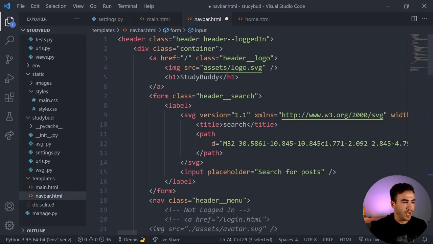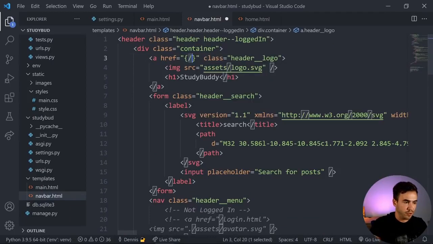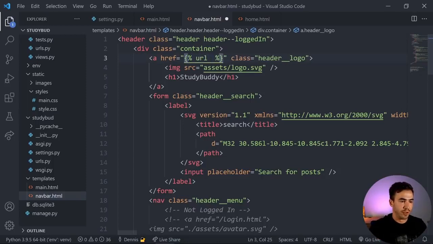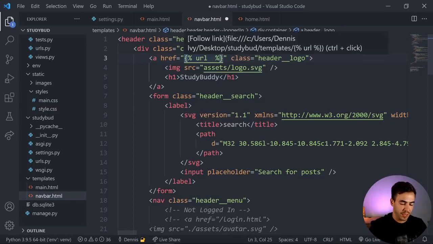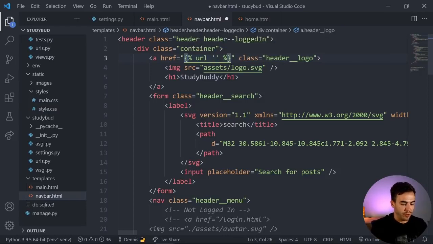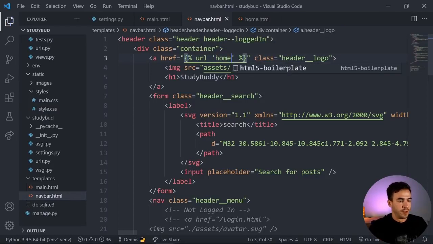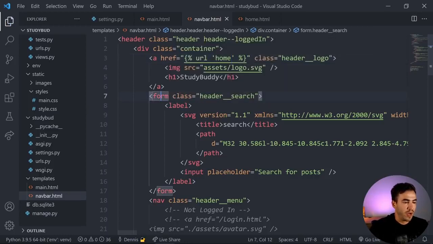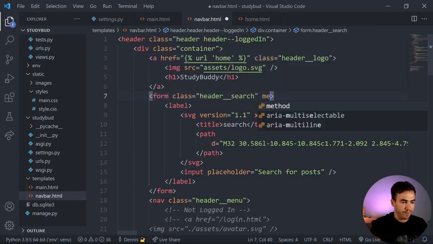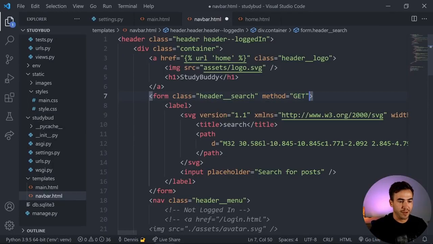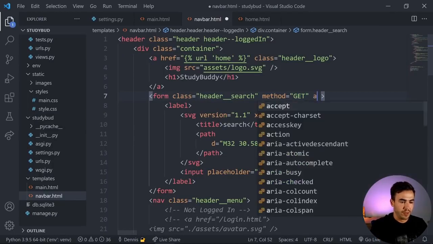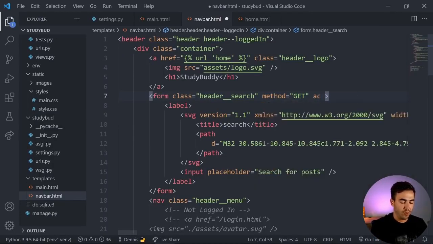So let's see, we have the link here. Let's Django-fy this, I guess, if that's the right term. And we'll just make this a Django link. So we'll just do URL. That's for the logo that we're about to update. And we're just going to do home. So we update the home link. Then we have our form. So for the form, the method is going to be a get method, and we're going to send this to the home page. So we'll just do action, and that's going to send the user to home.